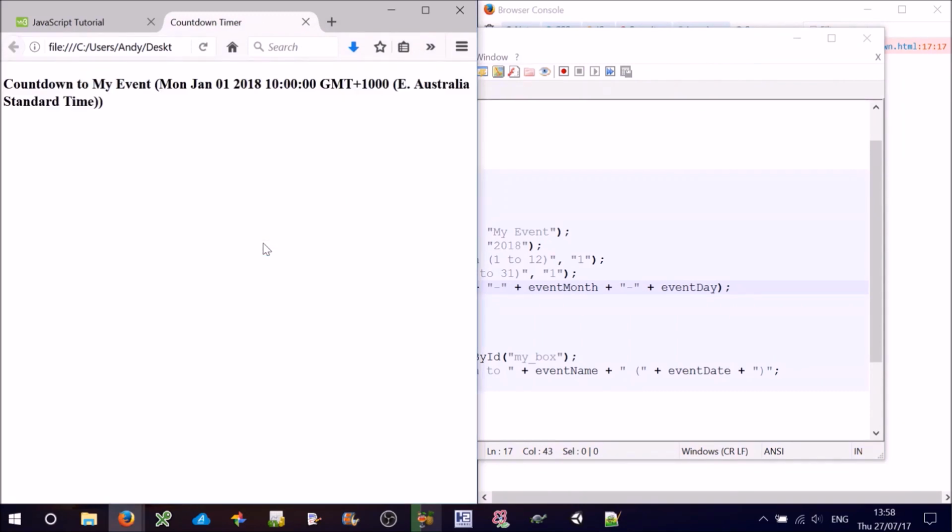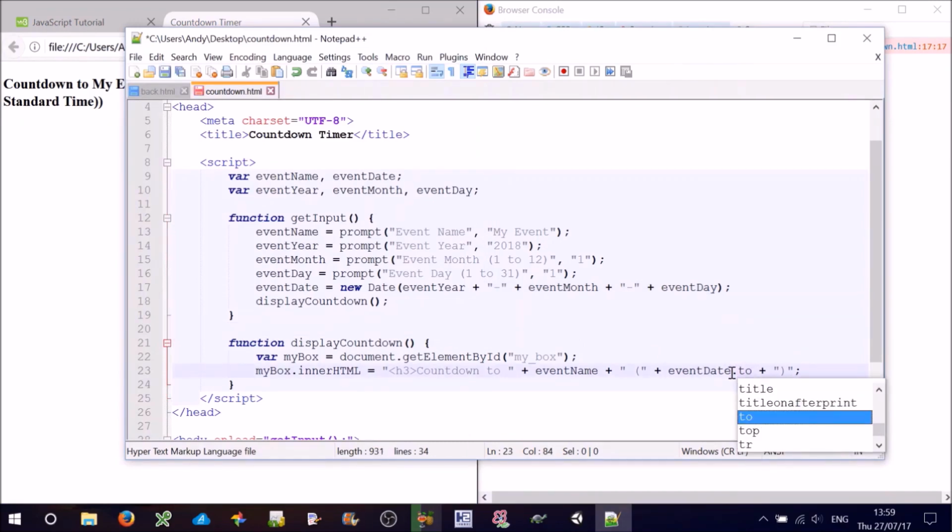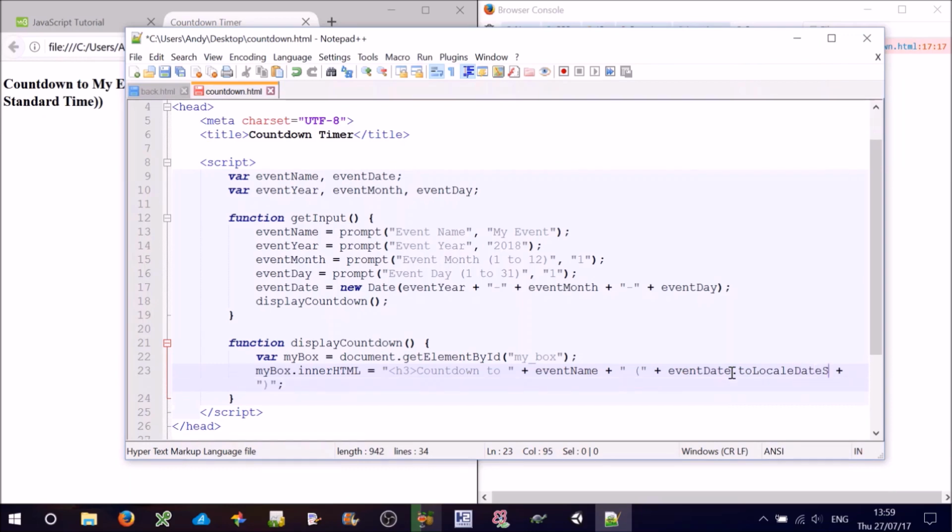Countdown to my event, Monday, January the 1st, 2018, 10 o'clock, GMT plus 10 Eastern Australian Standard Time. Obviously too much information. So with the event date here, we can convert it to a more readable format to locale. So that'll use the user's locale of their machine. To locale date string. I think that's what it is. Let's try it.